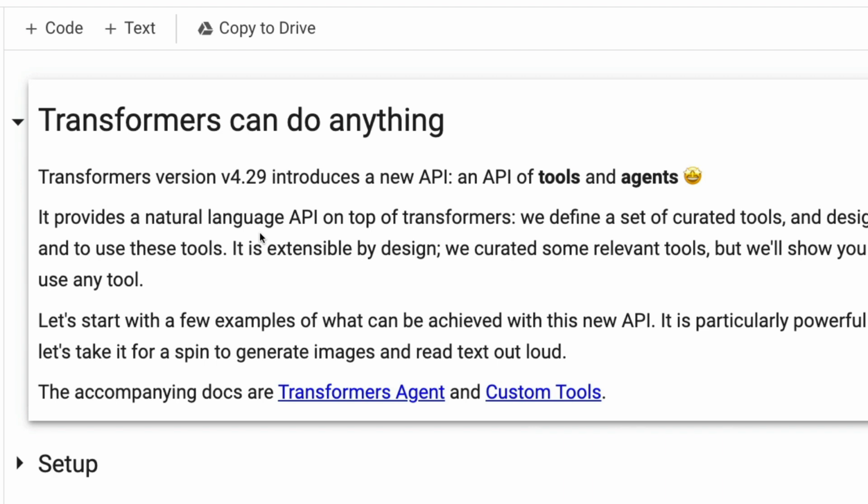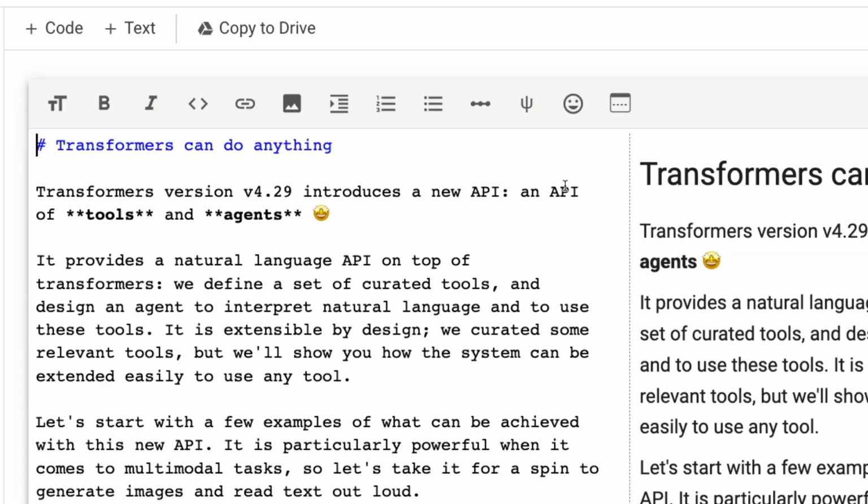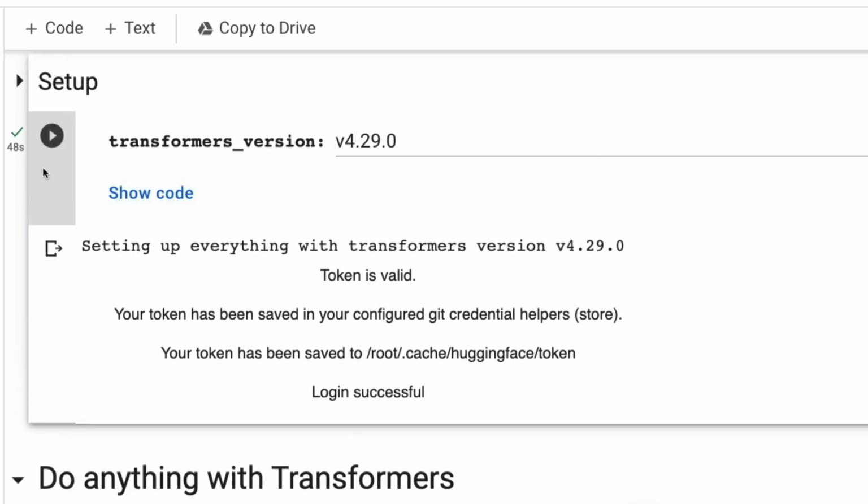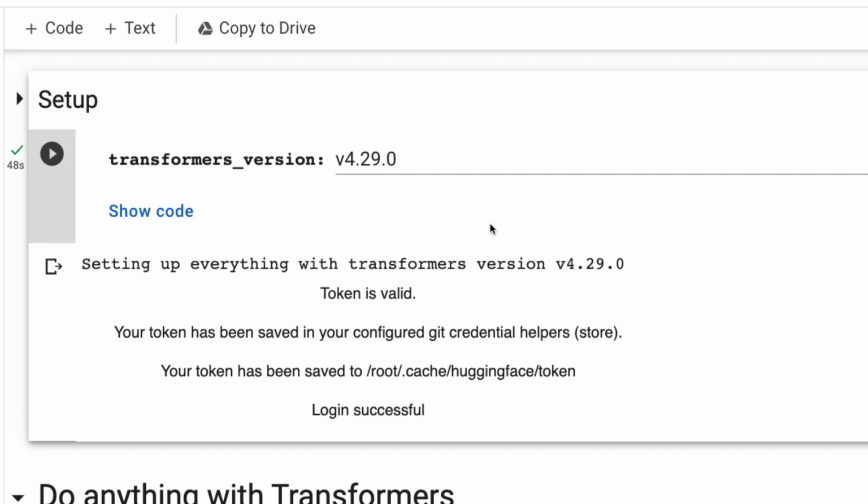So what are we going to do? We're going to look at two new things, tools and agents. Tools and agents are what we are going to look at. The first thing is we need to do the setup. The setup is quite easy.